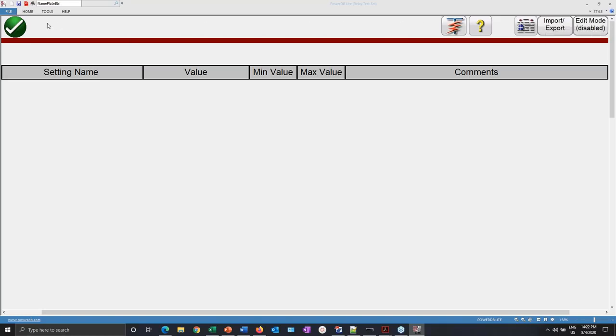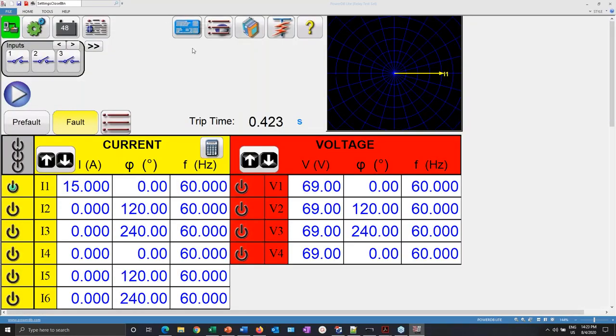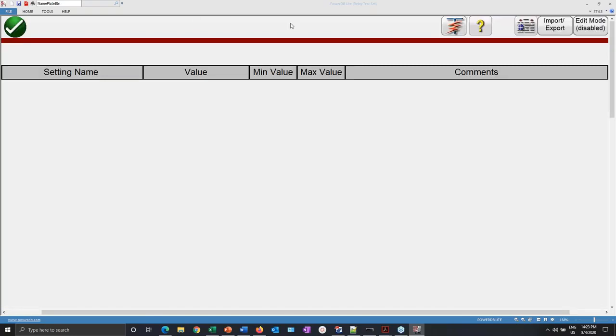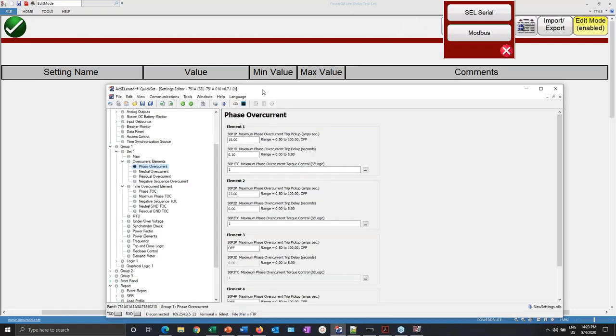So the first thing I'm going to do is find this button here that, if you hover over it, says relay settings. I'm going to enable the edit mode so that I can change the settings, and then I'm going to import the settings from the relay. Now I am connected, as you guys have surmised, to a 751A relay. I'm using Accelerator here, and I'm going to use SEL serial.